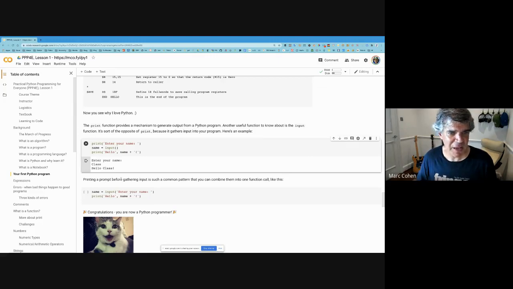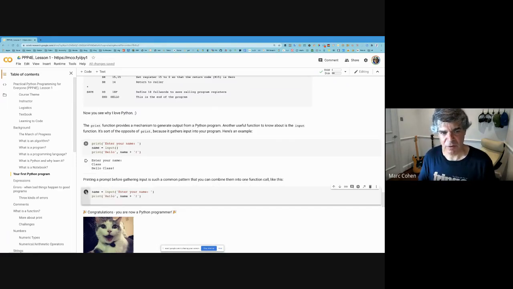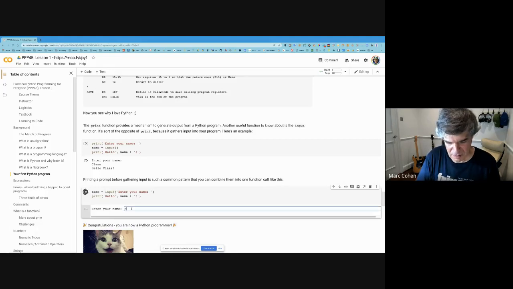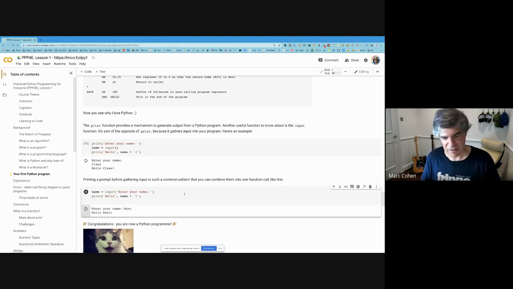Now, this pattern of printing a prompt and then calling input to get the reply to the prompt is so common that the input function is happy to accept a character string and print it for you. So that way you can get away with just making one function call. You pass the input function this prompt, and the input function will print it out and get the response and return it to you, which you store in this name variable. And so basically those two lines are the exact equivalent of the previous three. It's just a simpler and more intuitive way of doing the same thing. You can run that cell and see that it should work exactly the same.